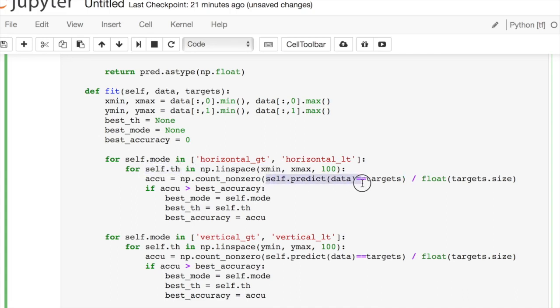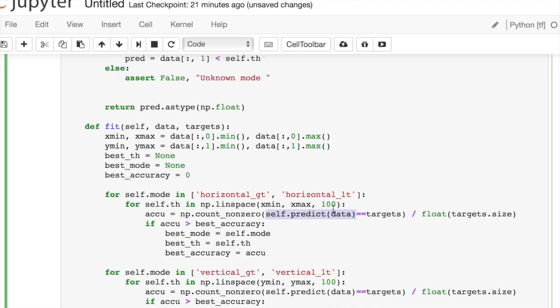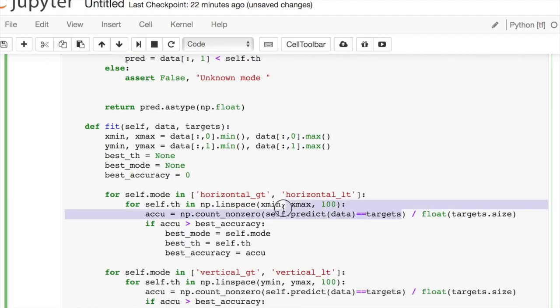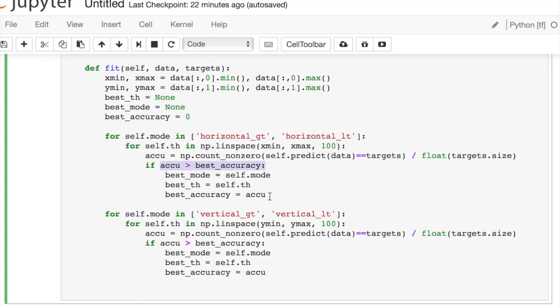So we are able to use the prediction function of this object to do the prediction, and compare the predictions to our training targets. That way we get the accuracy. And if the accuracy has beaten the historical best of this particular weak classifier, of course we would update the historical best and take a record of the best cutting mode and the best threshold.